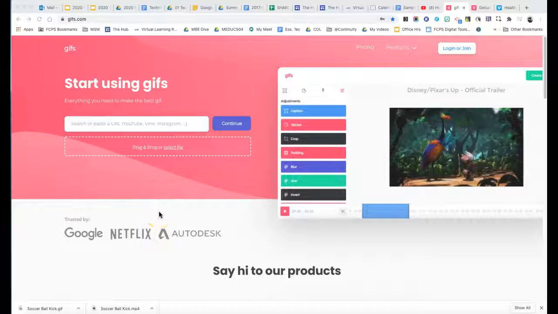Hey everybody, I want to show you a really great website for capturing YouTube videos as a GIF. And one really great feature of this website is you can also download it as an MP4. So let me show you how to do this. So we want to go over to GIFs.com, that's GIFS.com.